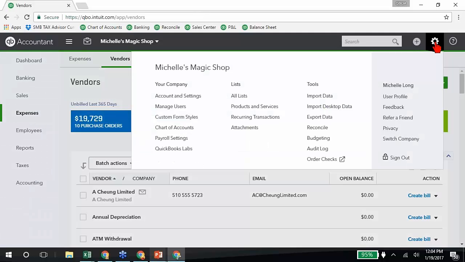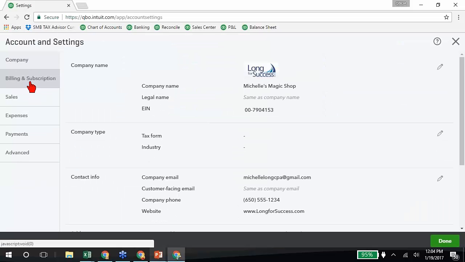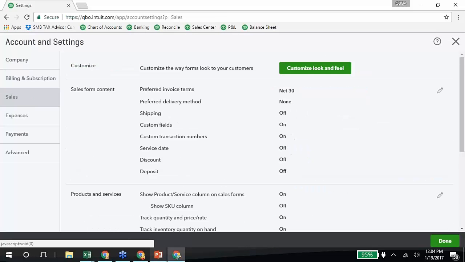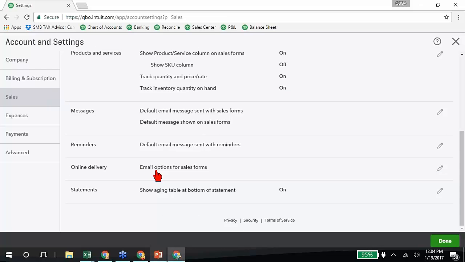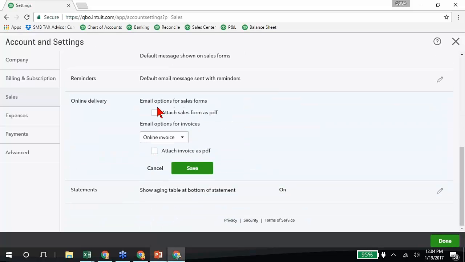So if you click on the big gear up here in the upper right, under your company where it says Account and Settings, under Sales, because this is dealing with your invoice, scroll down to the bottom under Online Delivery and uncheck this box where it says Attach the Sales Form as a PDF, and under Invoices, uncheck that box for Attach the Invoice as a PDF.